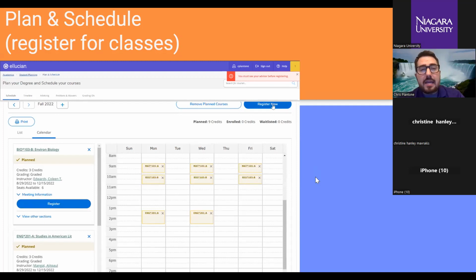Now, if you're taking an asynchronous class online, you're not going to see your course visible here because it's not in a certain time frame. You kind of take it on your own. And I don't know if you can see, I tried to register now, but it says you must see your advisor before registering. So your advisor is actually a faculty member in your college.